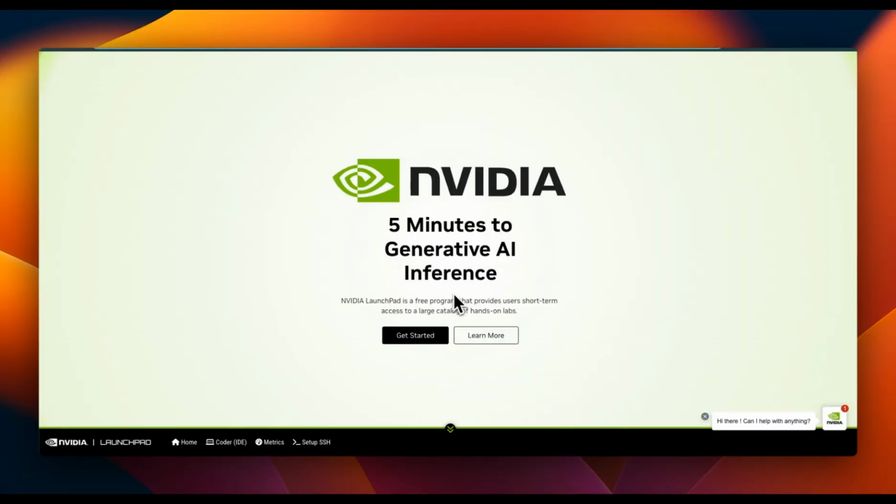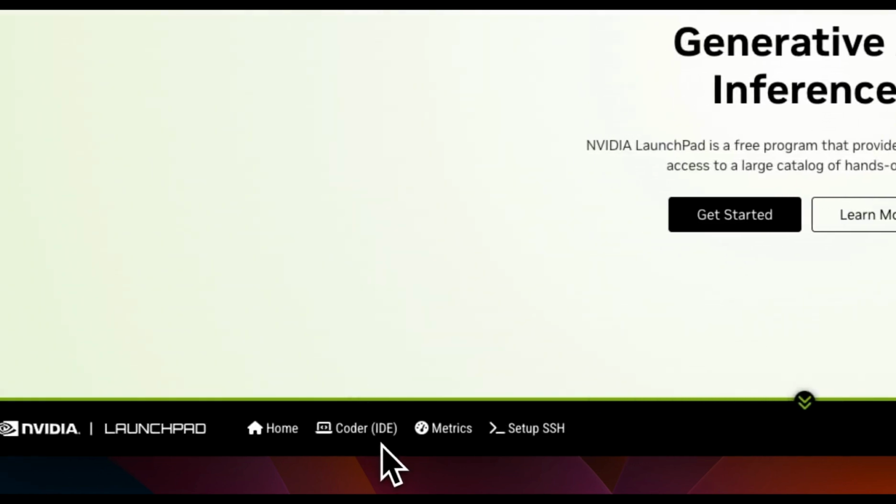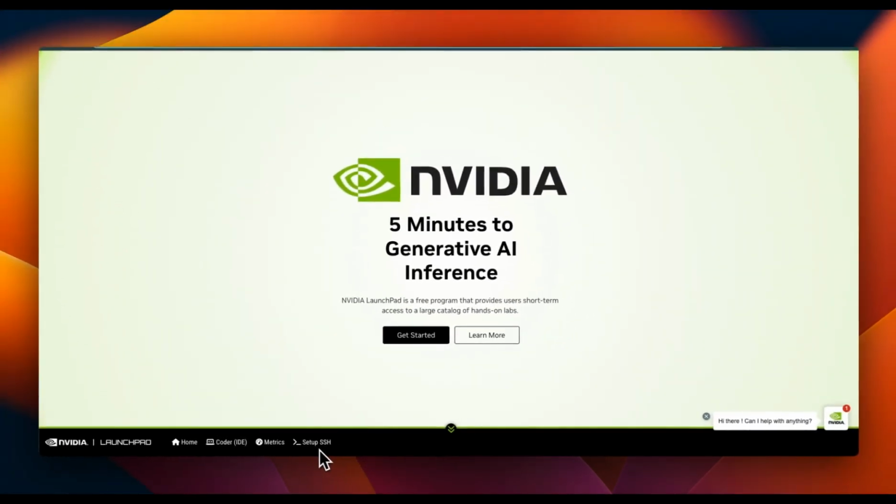To access that GPU, I'm going to be using NVIDIA Launchpad, which is a free program that provides users short-term access to a large catalog of hands-on labs. Now, as a part of the NVIDIA Launchpad, you get access to a code IDE, which is VS Code. You can also look at all the metrics if you're running or renting a GPU from them, and you can also SSH to that specific instance from your local machine.